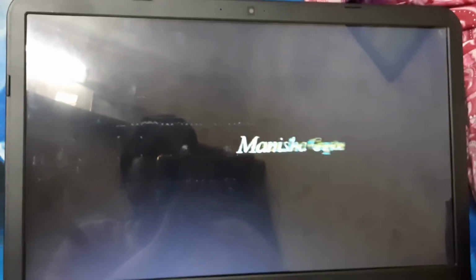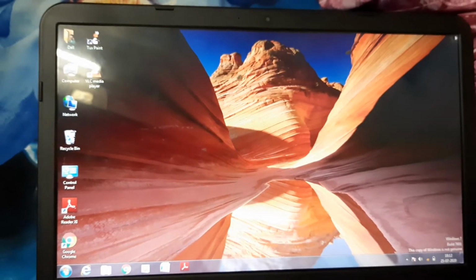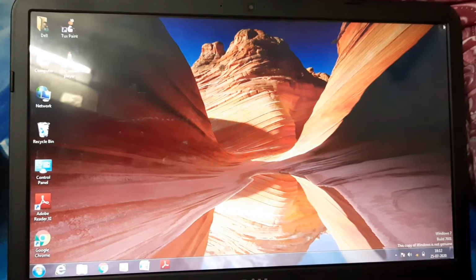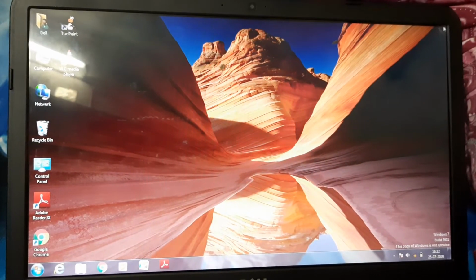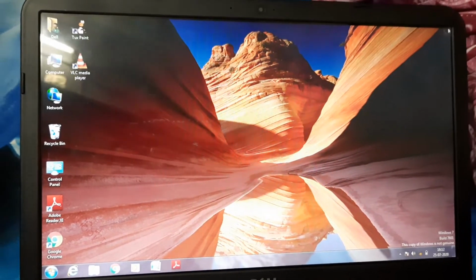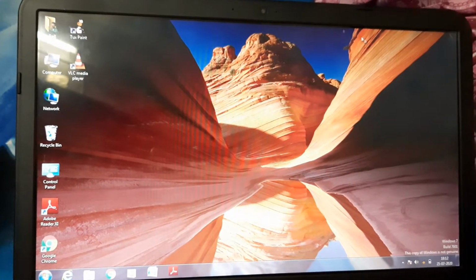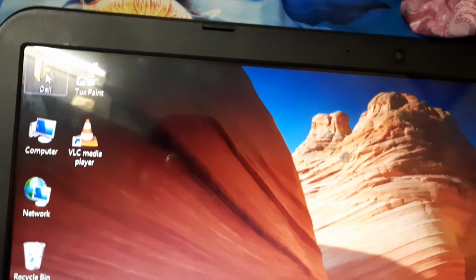Okay class. Now next, I have told you how to rename a folder. Rename means to change the existing name of a file or a folder. This is my folder and its name is Dell.